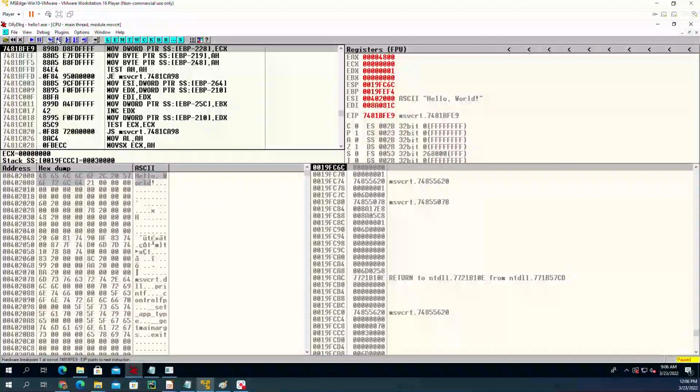If I put a step into, if there is a DLL or system API, it's going to go into that code, or if there is a function, it's going to go into that function. But if I put a step over, it's just going to run it and go to the next instruction.